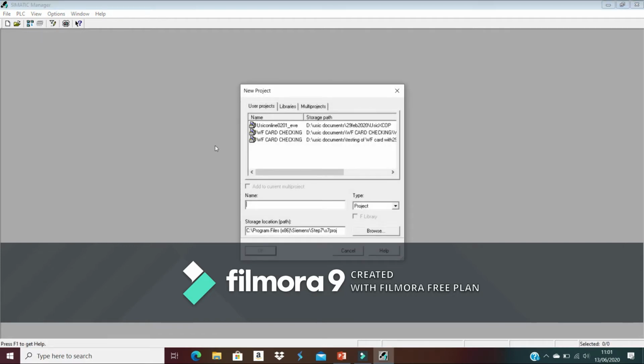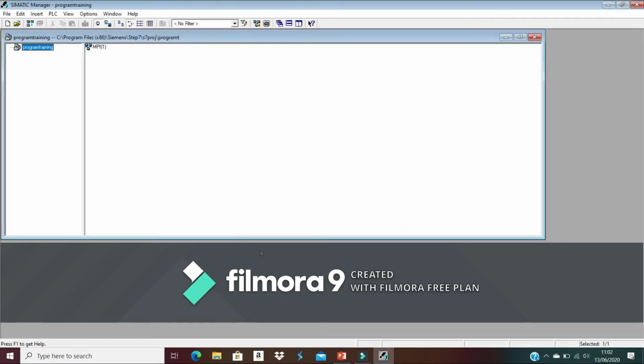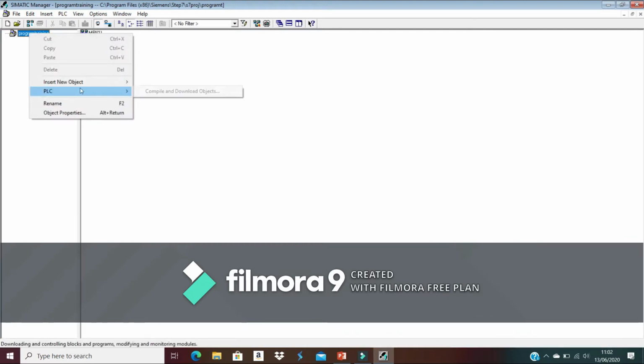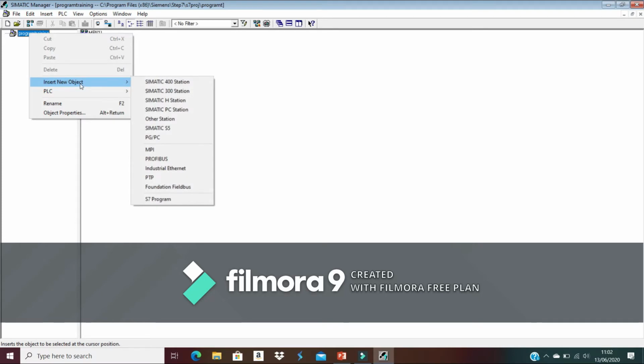In the new project, I'm clicking here and then I give a name, for example program training. Okay, just give a name as training. So now the project is created. Now here I will go for the insert object. In this insert new object, you can select which PLC you are going to insert.